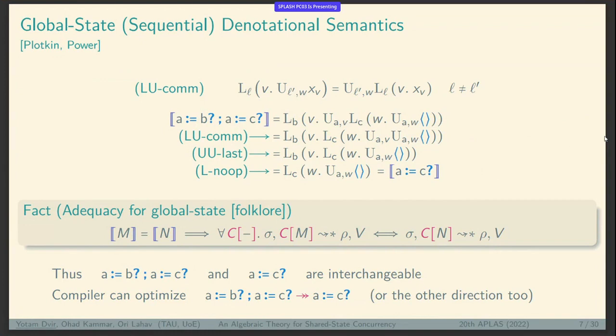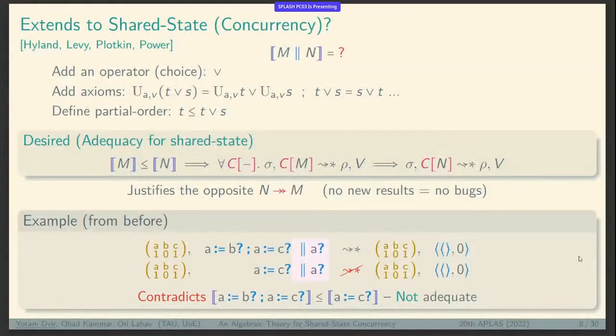So the compiler can make this optimization, which eliminates some of the state accesses, which might be expensive, so that's good for us, right? In fact, it can also optimize in the other direction. It just doesn't seem as useful.